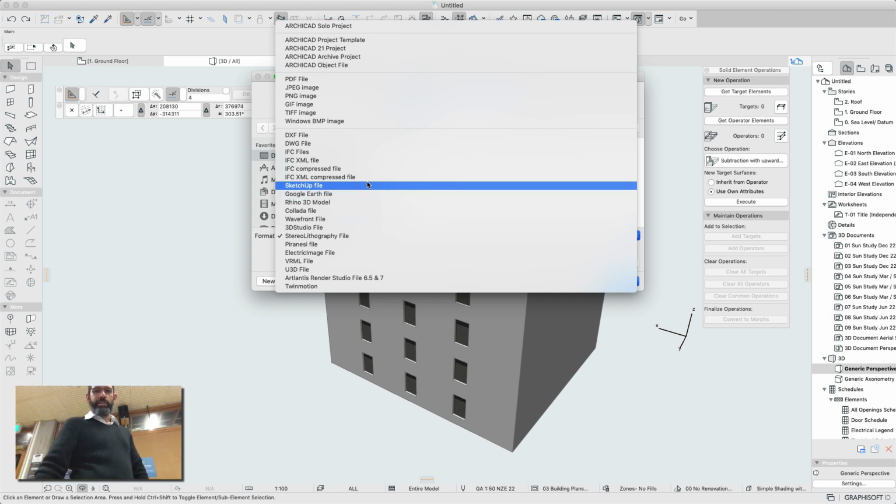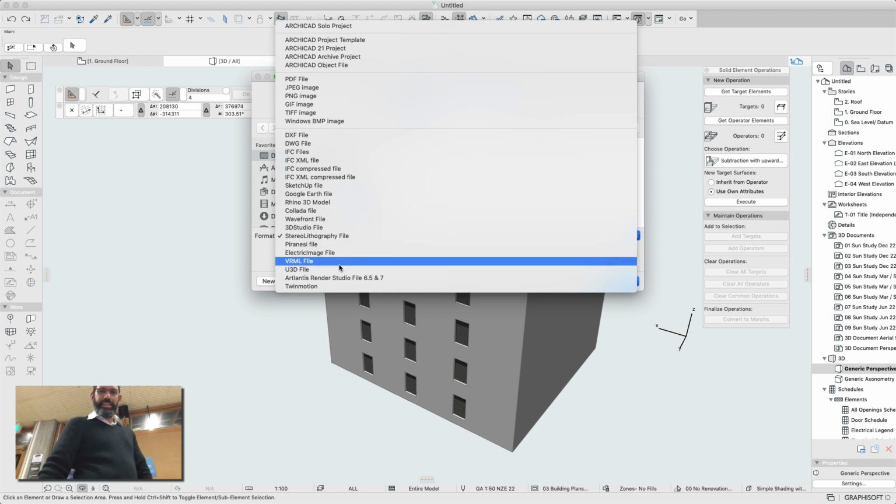SketchUp, you don't want to use that though. VRML is the oldest 3D format that I know of. It sounds like it's a new one, but it's not at all. It's often called Vermal, and I have had to use it sometimes with getting obscure stuff into obscure programs. So there is actually still a reason for it to exist.